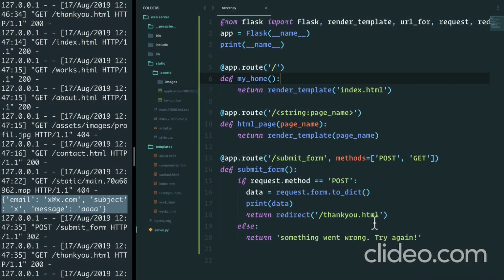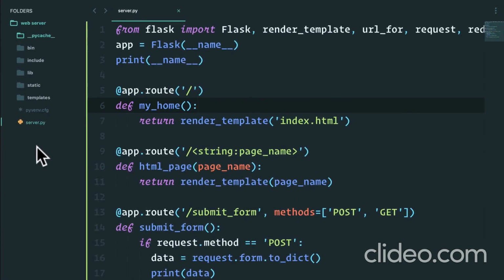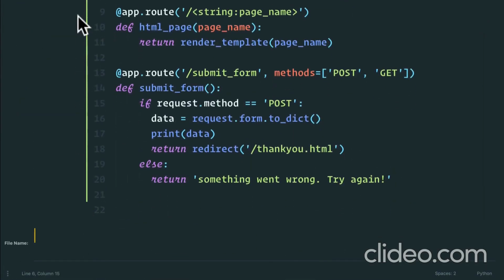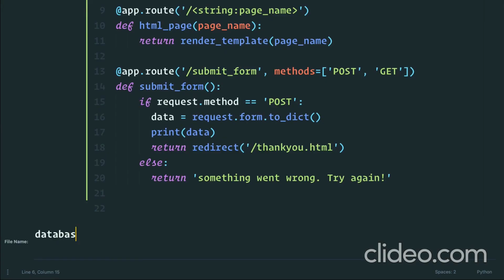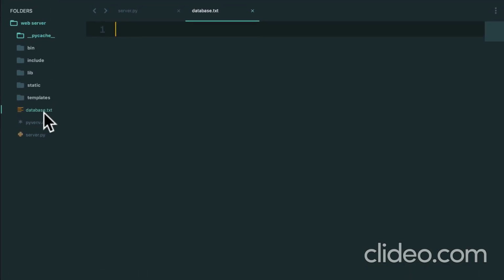Well, we've done this before, right? We simply write to a file. Now, we're going to explore this topic a little bit more throughout the next couple of videos. But what I want to do is to close off some of these folders and create a new file in here that will be a text file. And this file will just be called database.txt, just a simple text file. And this database will act as our database where we store information that the server receives.